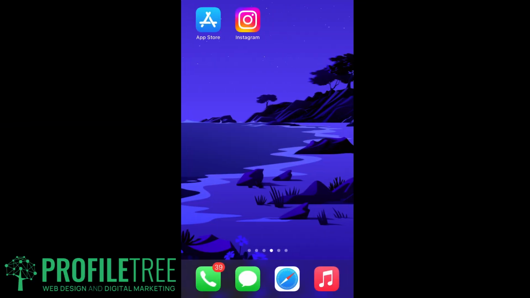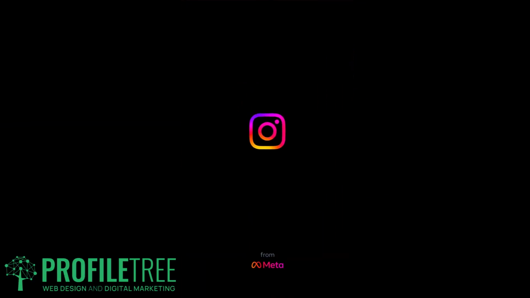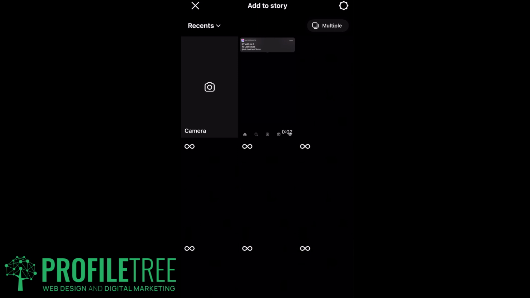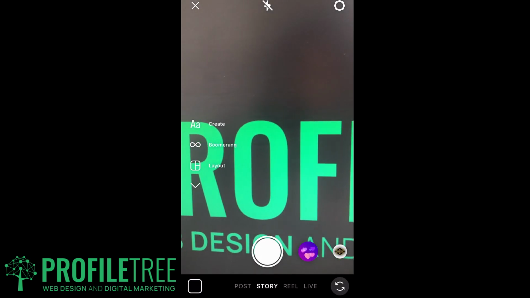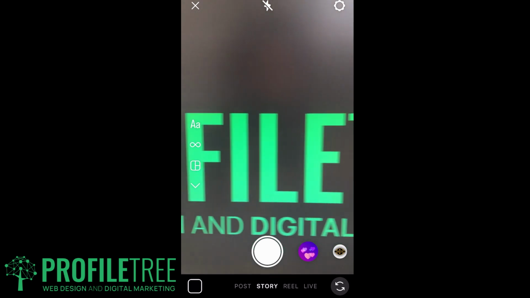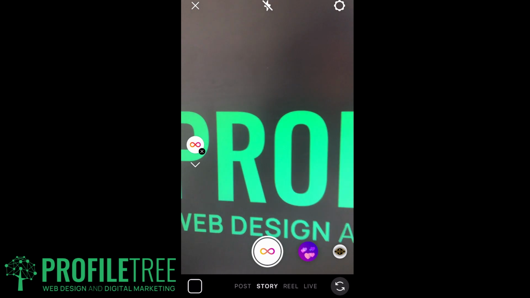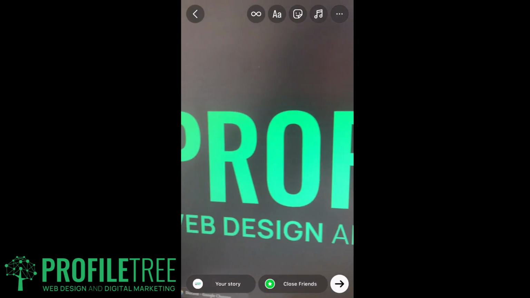So go ahead and open up your Instagram account and click on your story on your top left and click on camera. So what we're going to do here is create a boomerang. You'll see a little 8 or a sideways 8 on your left. Go ahead and click on boomerang. So we'll create one here now.